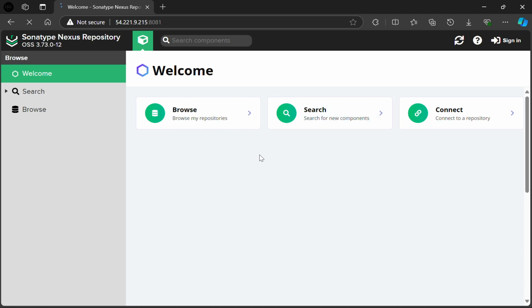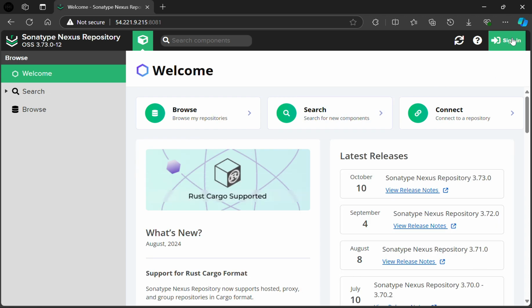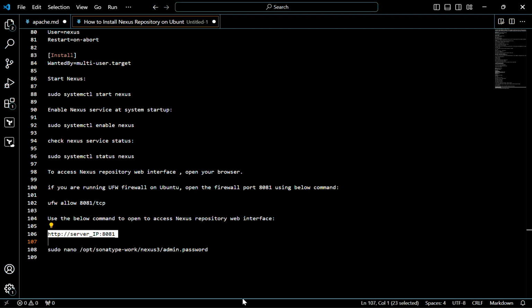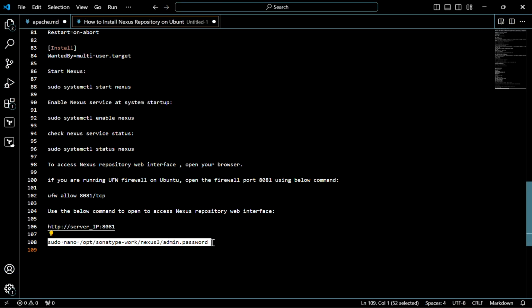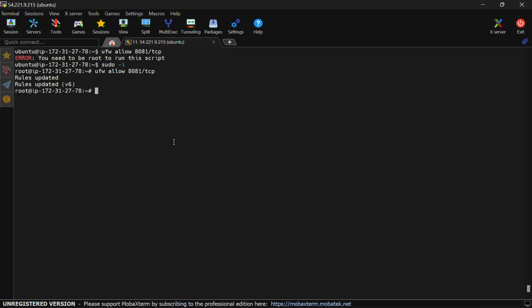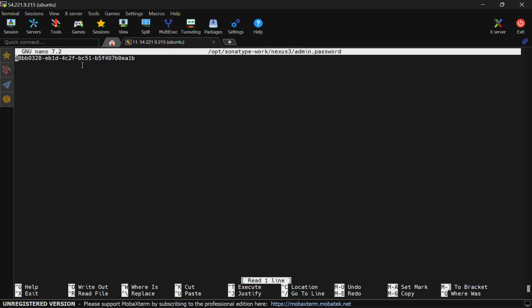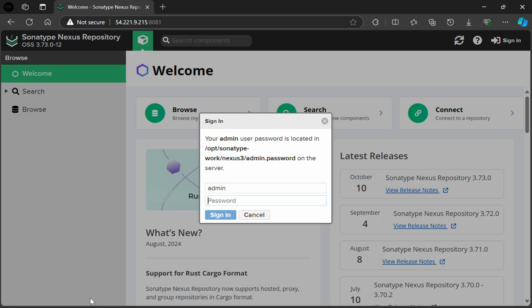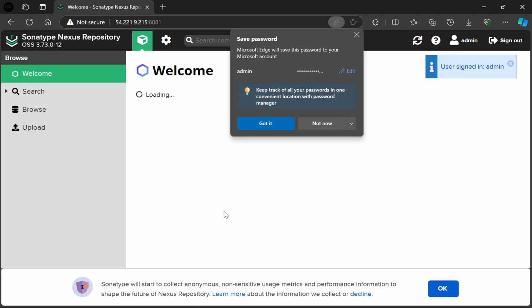This is the repository. Now to sign in, click on sign in here. The username is admin, which is the default, and for the password, use this command. As you can see, this is the default password. Copy it and paste it here. Click on sign in.